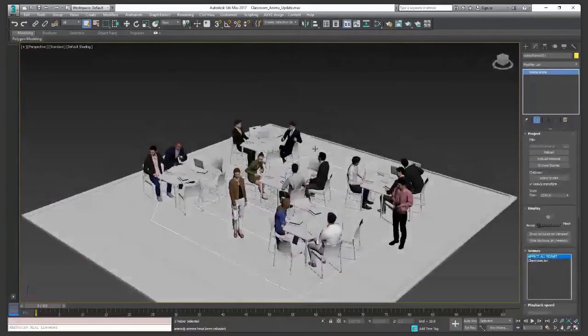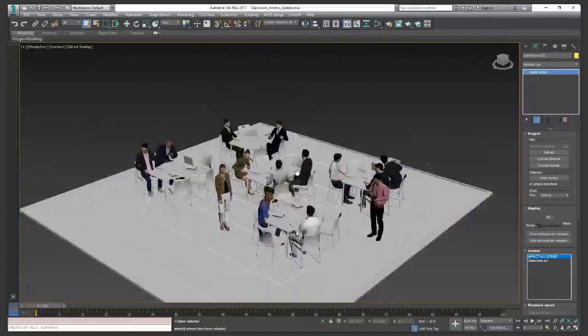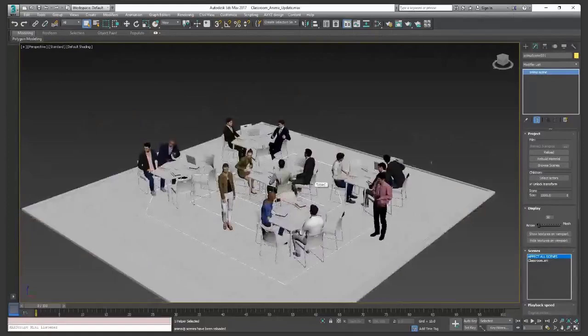So we can keep working in Anima, saving the scene, knowing that the synchronization will keep updating the 3ds Max, in this case, or Cinema 4D scene accordingly. Okay, it seems very simple, and actually it is that simple. This is the whole idea behind Anima, to be simple and yet very powerful.